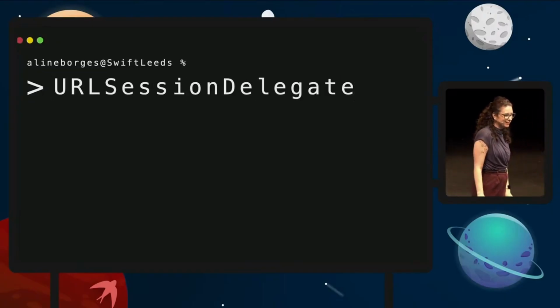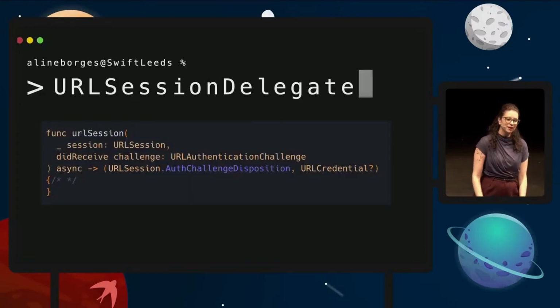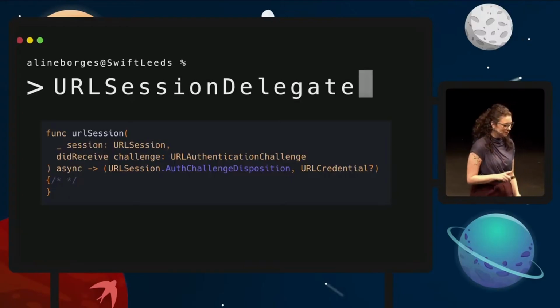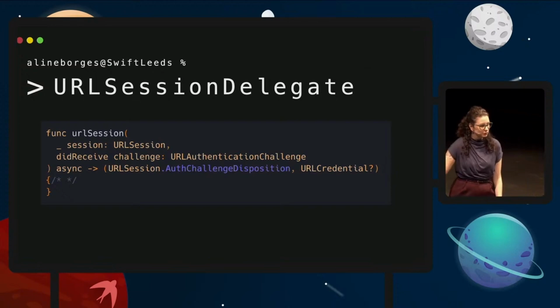Everything happens at URL session delegate. It has this nice little thing where you receive a challenge. It does have a nice async currently, which helps a lot. And you return what you're going to do with that challenge.